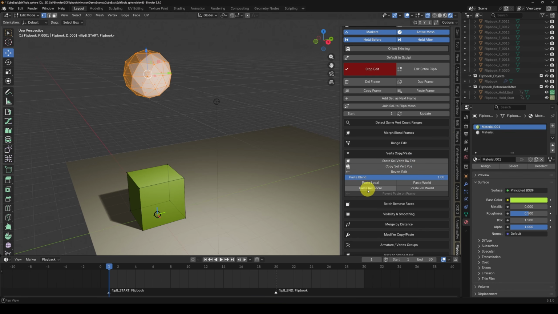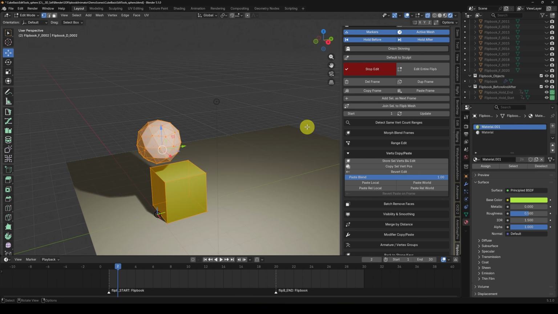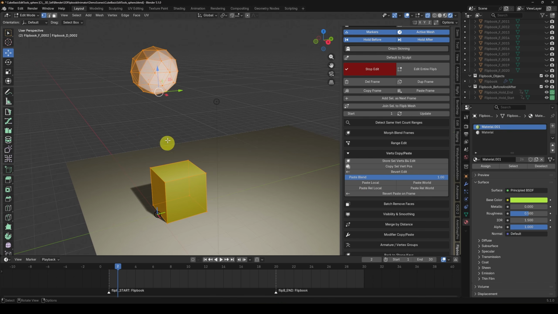And now you'll see I've got some extra options over here. So I can paste the relative location. Now if I go to my next frame and I paste the relative position, it's just going to move it up. It's just going to paste the difference of the translation between the stored position and whatever the position was when I copied the vert position.